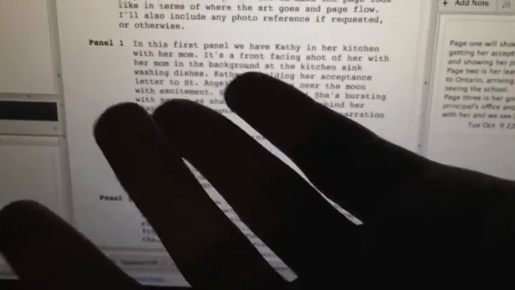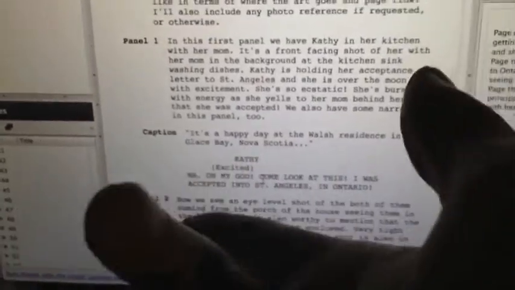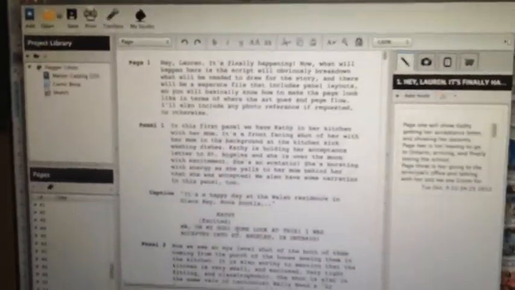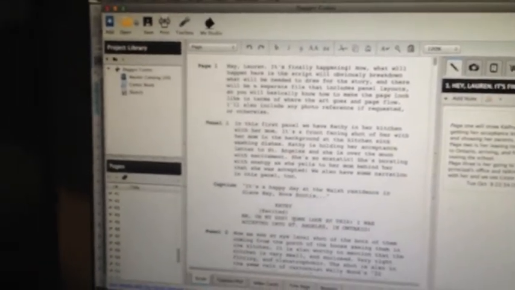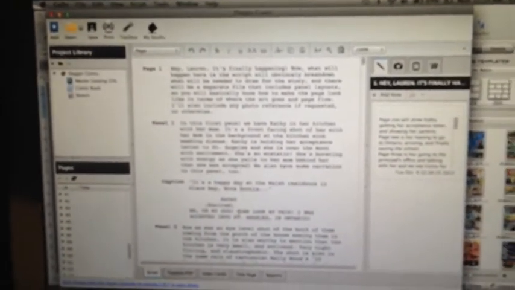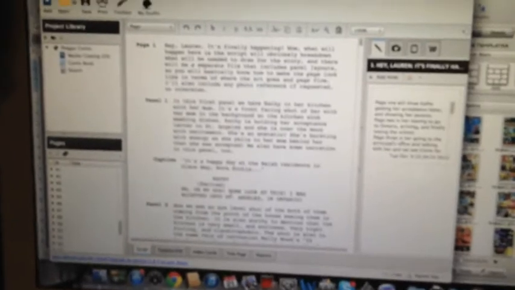And then you go panel 1, you describe what's in the panel, and this particular panel has a caption, so it has narration, so put it in there, and it also has character dialogue. So that's that. Celtx is a free application. I believe you can do a subscriber thing, but I don't do that. I would recommend it, but there is a gigantic flaw with this program.